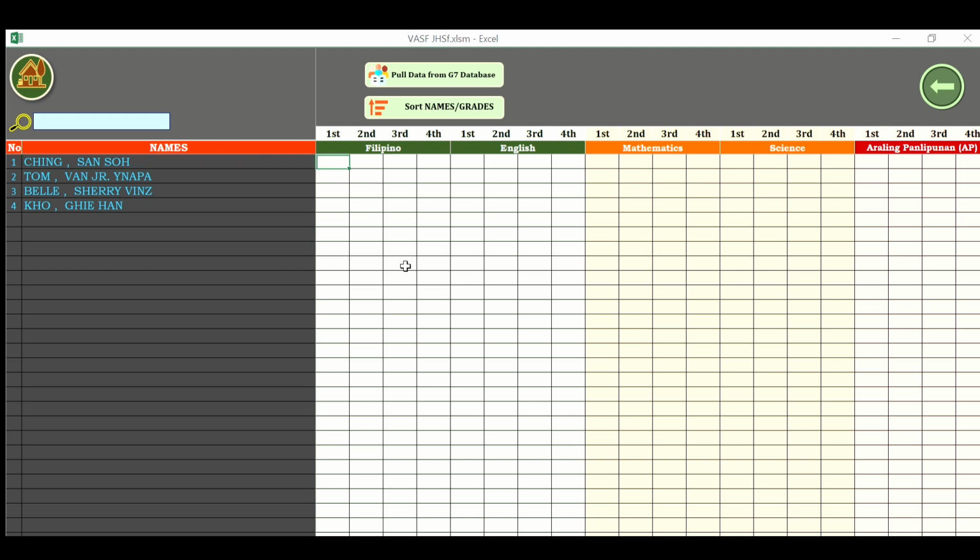So now let us try to input grades in this section. All right, so we started with Filipino. For example, let us say that we have now the grades from the first quarter up to the last quarter. So for example, we have the grades for the first quarter, say for example 75 for Ching, then 75, 76. Let us just simulate the students' grades here for illustration purposes.